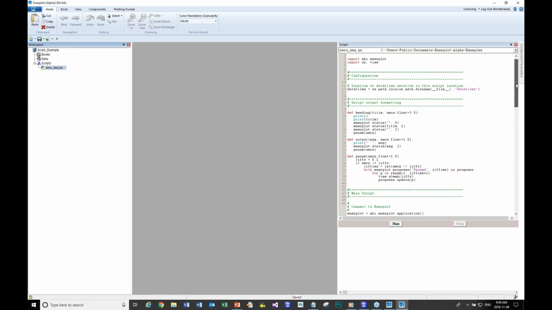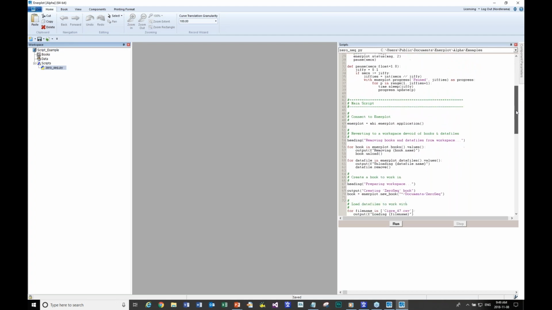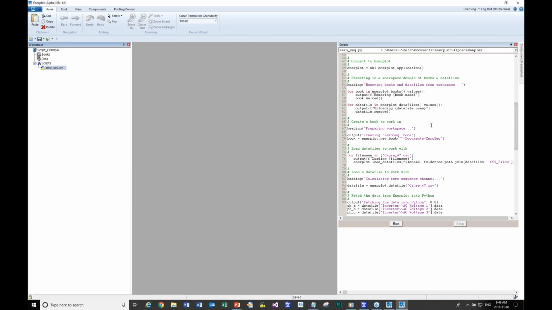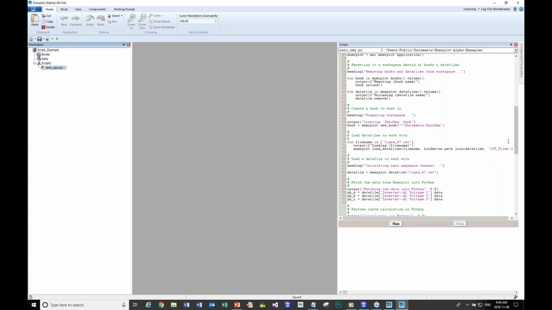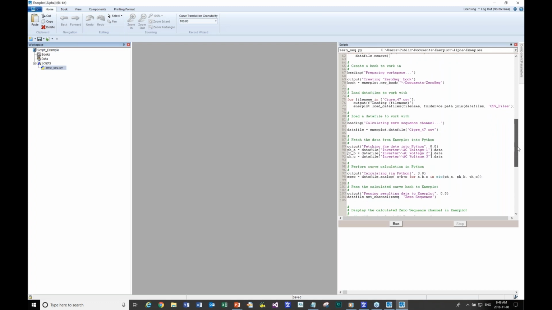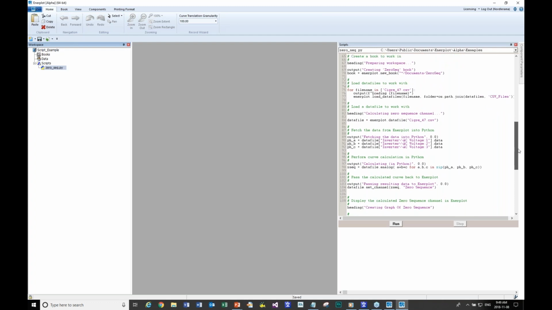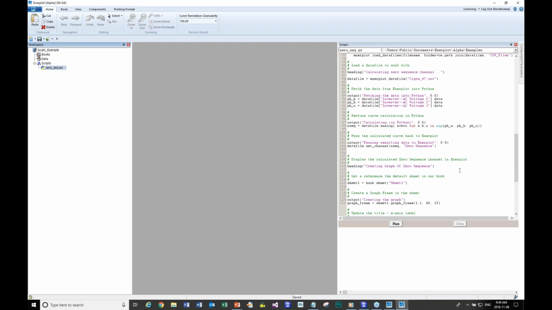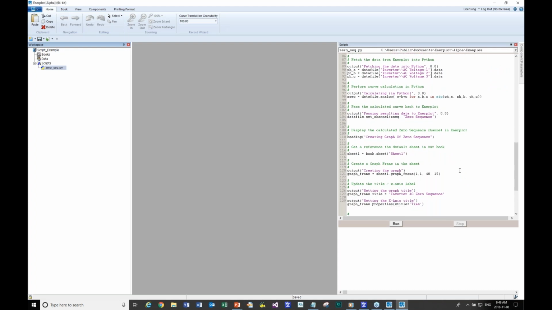Without getting into too much detail, what this is going to do is connect to this instance of Enerplot and make sure that the workspace is clear of books. It's going to create a book to work in, load the data file to work with, fetch the data from Enerplot into Python, perform the curve calculation, and then create a curve in a graph for you in the display.